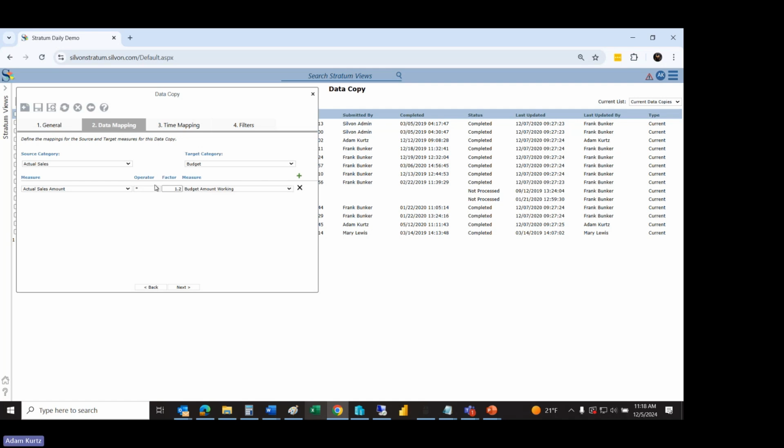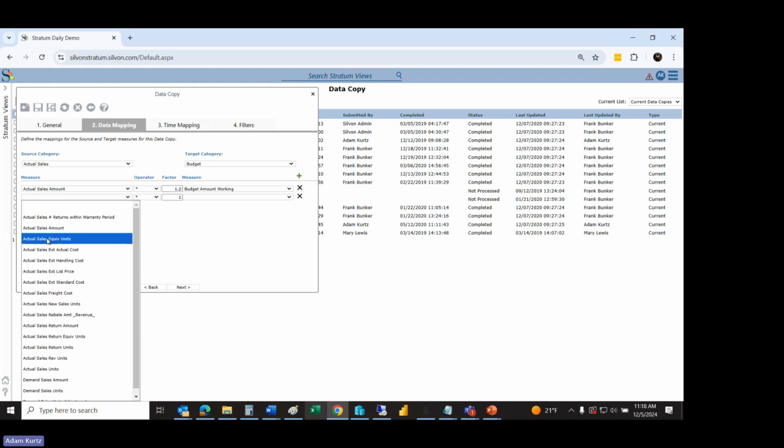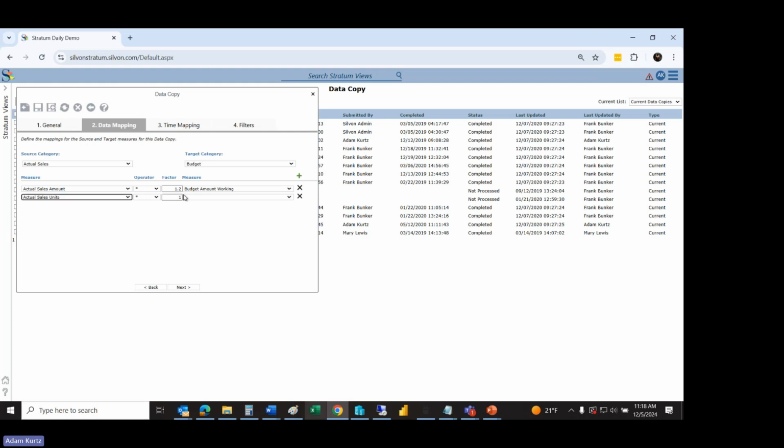I could change my operator, but I do want to use the asterisk. I could divide, subtract and add. In this case, I'm using the multiplicative factor so that I want to bump it up by 20% or whatever factor you want to use there. If I wanted to add in another measure, maybe sales units as well, then I can select my sales units and put that into my units working. And I can indeed bump that up as well. Or not. Maybe I want to just make a pricing increase. So, it's up to you how you want to finagle that factor.